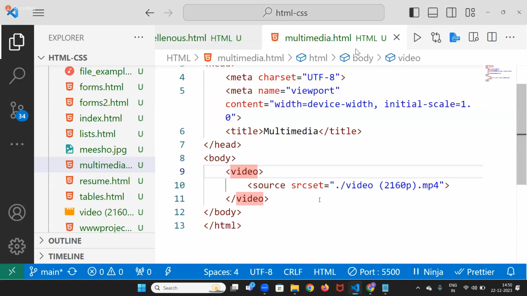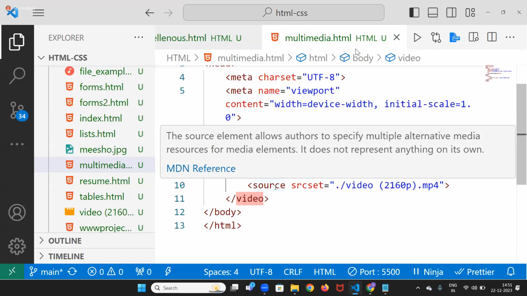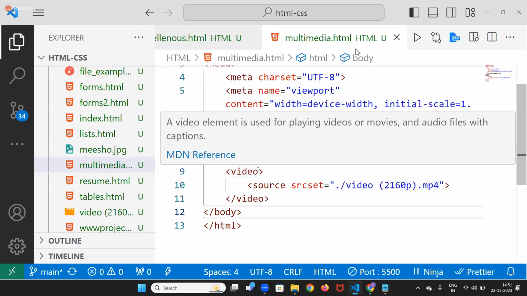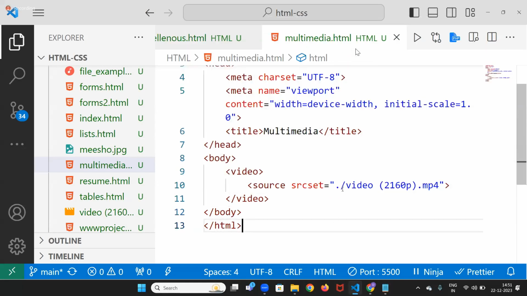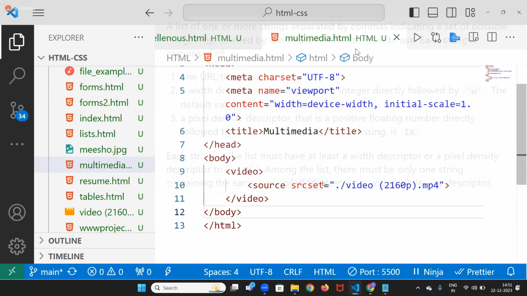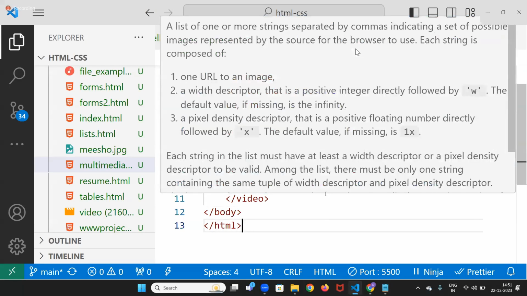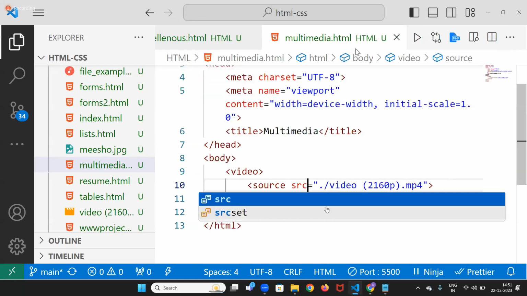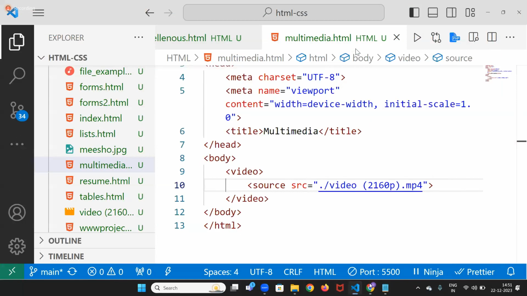Source is src. It came. Okay, sir, but it is coming something like an image, right?